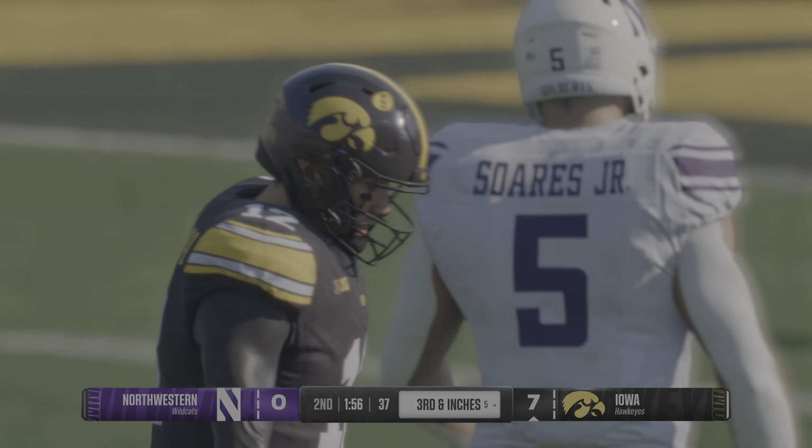Now it's decision time. 4th and short, and you're in field goal range. What do you do here? And now on 4th down, they'll try a field goal. And he'll boot one from the right hash. He ought to be able to navigate that angle from this distance.